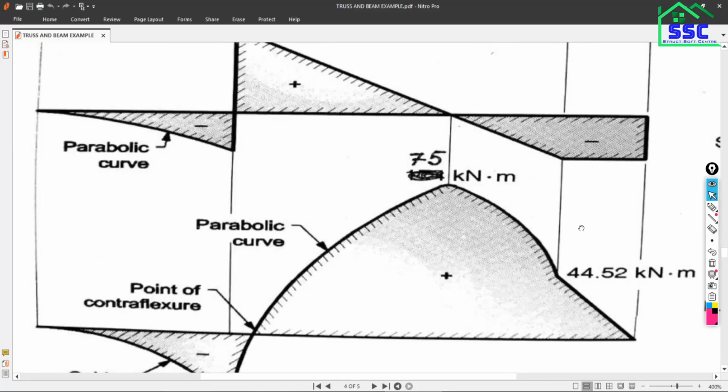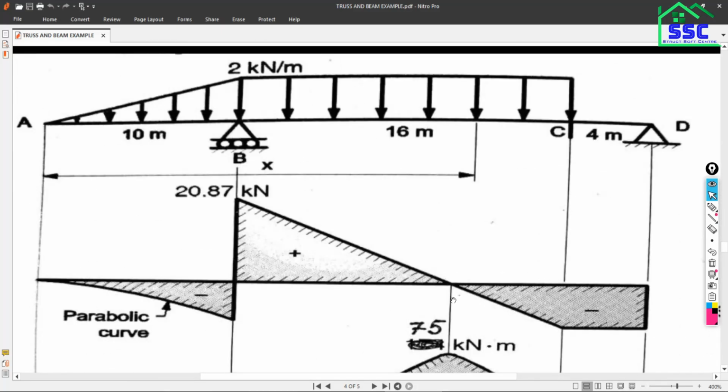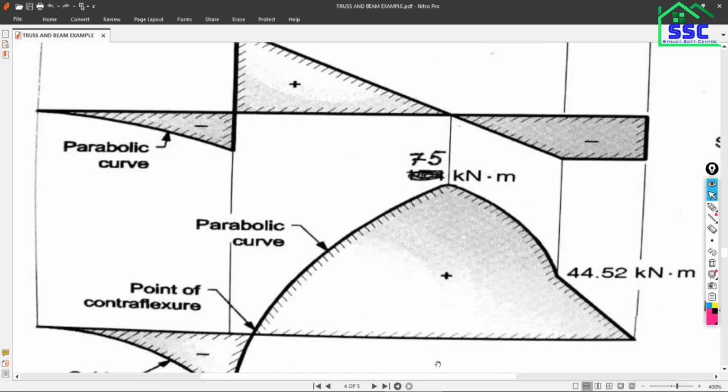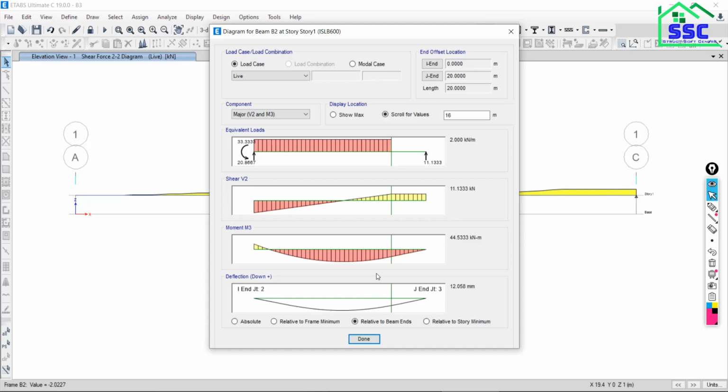Yes, sir. But sir, this distance we actually don't have, that's why it is very difficult to find this. Otherwise the result is correct. You agree? Yes, sir. Agreed. Here it is 11.13.